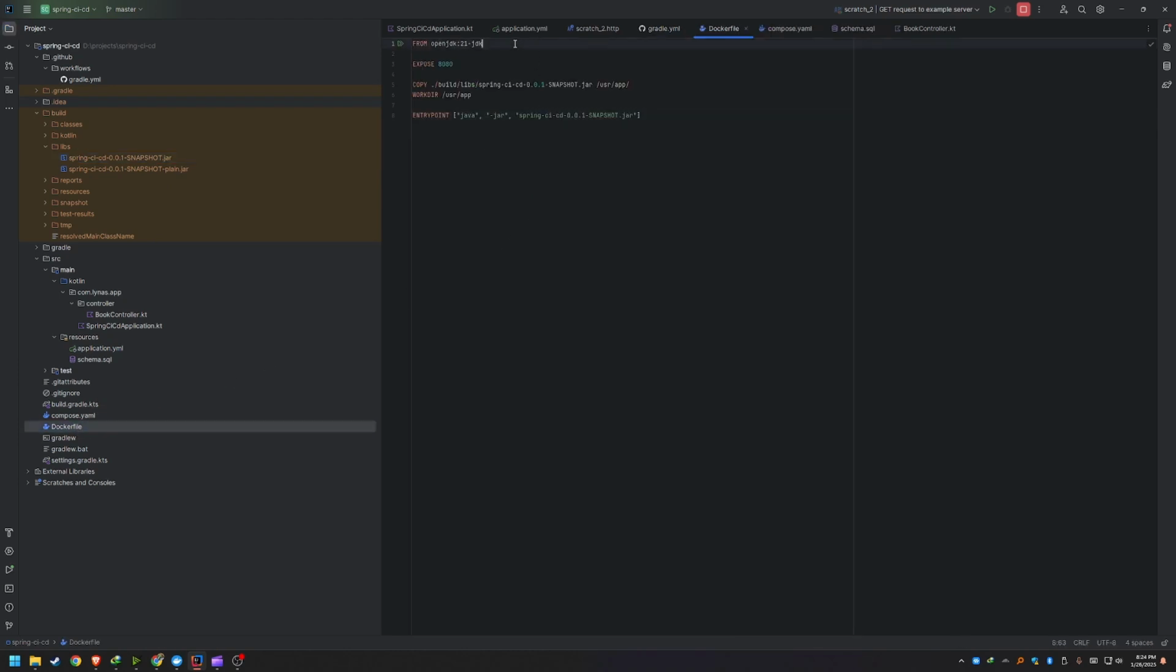Here again, I have already defined what image I am going to use, what port to expose, because we did not define anything by default, it's port 8080, and then copy the file from this build directory to the user app directory, finally set the work directory, and at last the entry point. So it's just going to run a normal jar file, java -jar, and the file name.